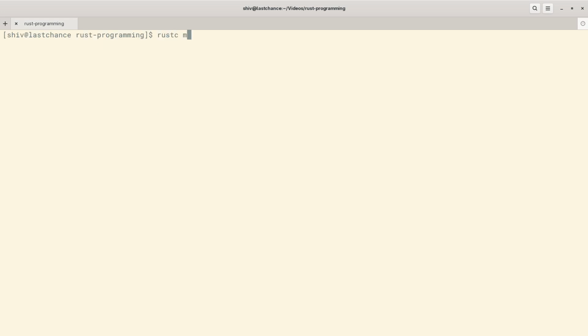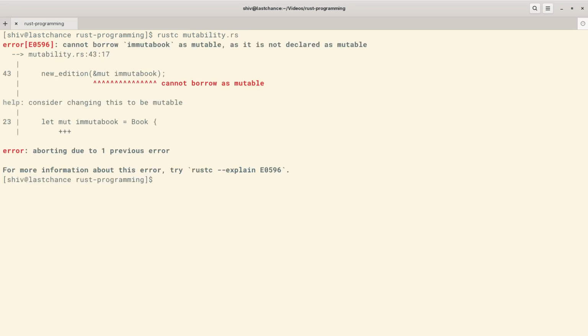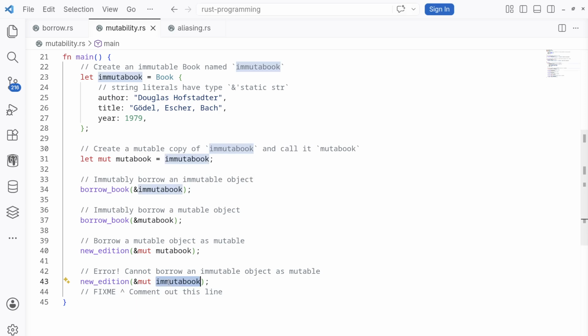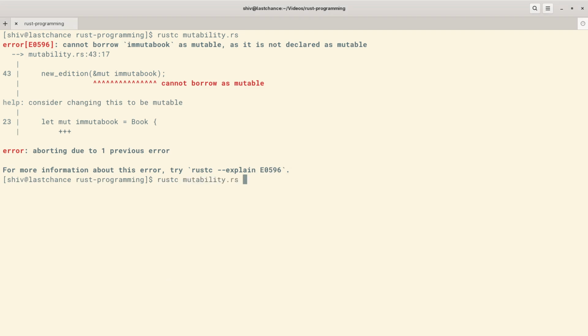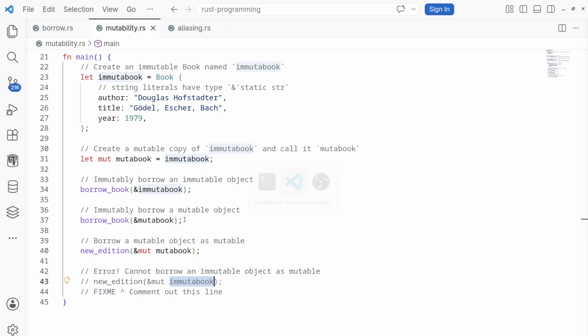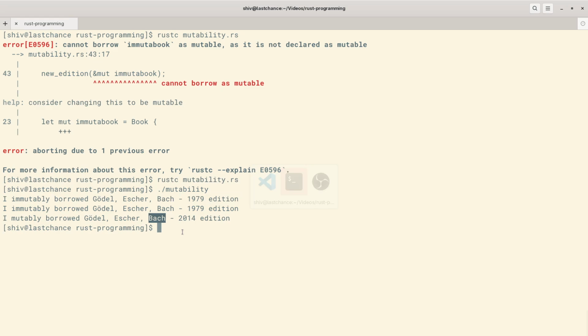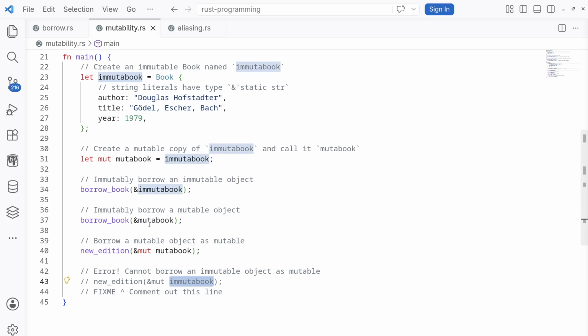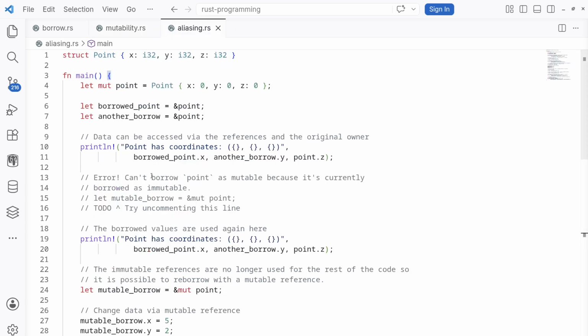You will see the problem as we compile it. So rustc mutability.rs, and there you go. Cannot borrow as mutable. So taking mutable references of immutable variables is not allowed. We need to comment this out and compile again, and our compilation should work. It immutably borrows the 1979 edition twice, and then once more mutably borrows the 2014 edition. So that was it.